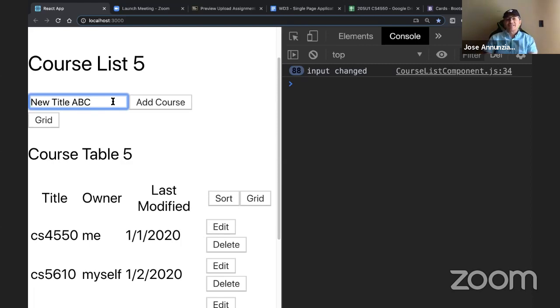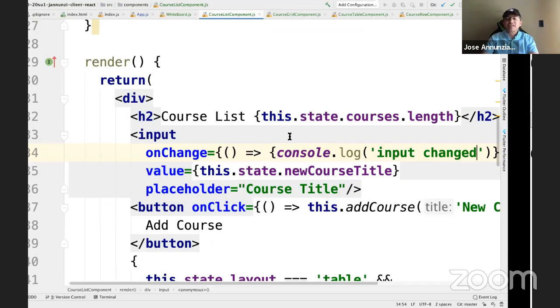See that? It has intercepted the keystroke event that I tried to change, but the state is always tied to that input field, to that state variable, new course title. I need to be able to change that. So how can I change it?